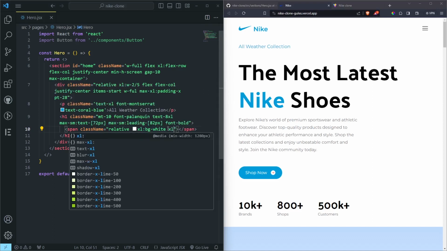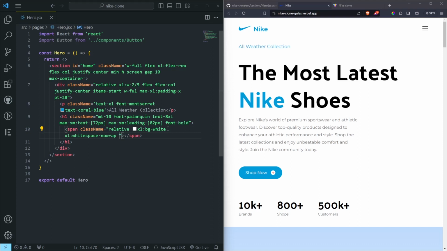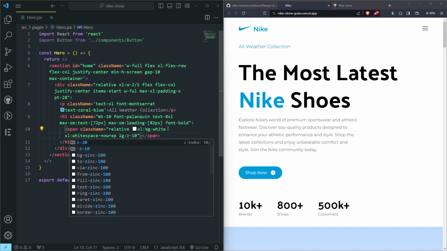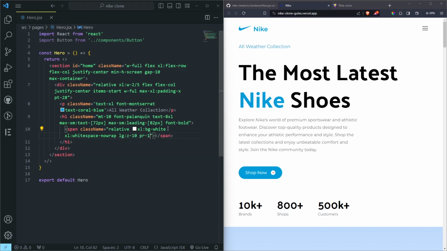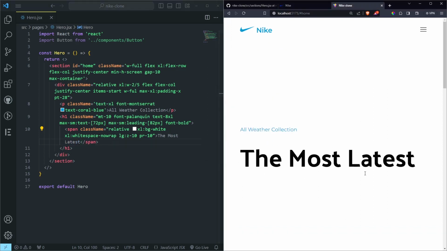Also, we want to have a white space of no wrap, and then we can do in large devices we want to have a z-index of 10, and then we can do a padding right of 10, so that the z-index will put the text on top of the image. And then now here we can do the most latest, and then after this the most latest, you can see we have this big text here.